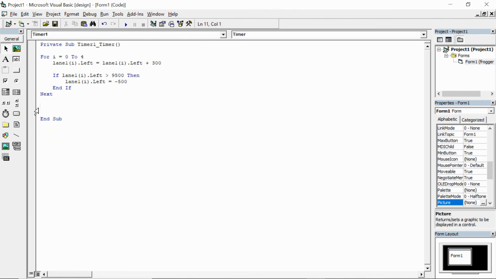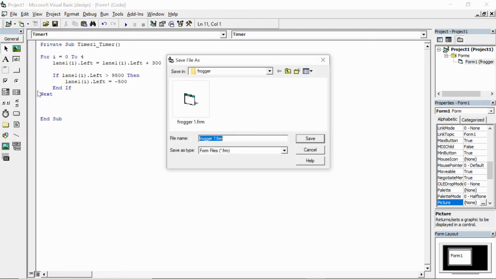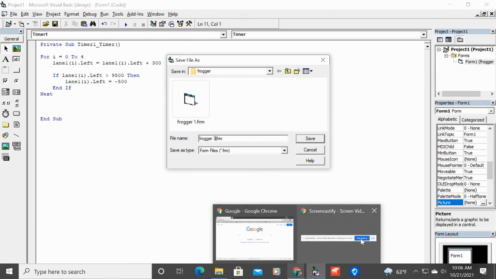Now every time I do it, I'm going to save Frogger1 as Frogger2, or Frogger3, whatever. So whenever I make a change that works, I just keep saving it as the next iteration of that. So I have different versions that I know work. So that's a little bit about how we go in.